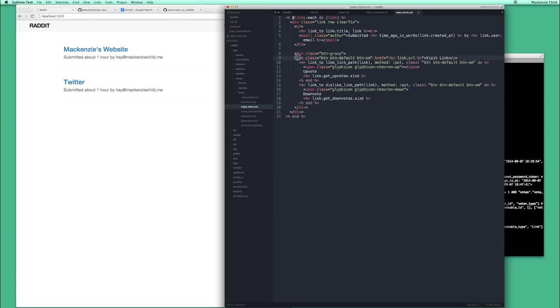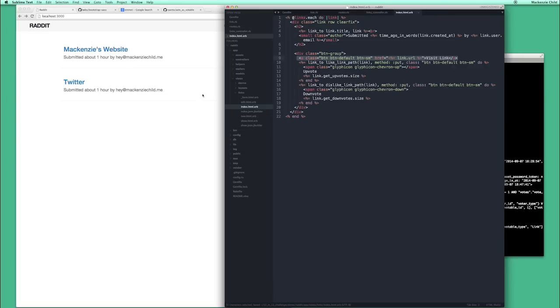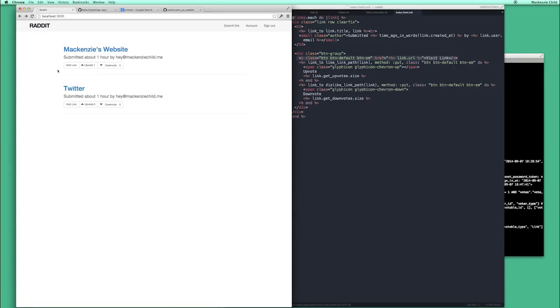And then also, this doesn't have to do with the votes, but I'm adding a link to the actual URL, because currently I changed it so if you click on this, you go to the show page, and then if you click again, it will go to the actual website, instead of just having it go directly to the website from here. So if we save this and refresh, now we have visit link, and that will take us to the actual link, and then upvote or downvote.